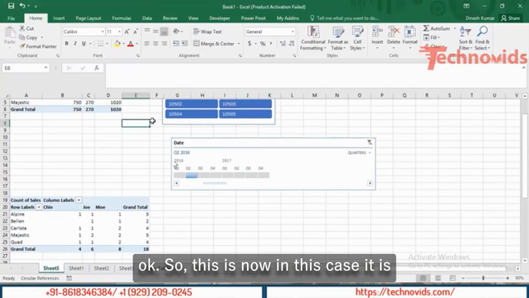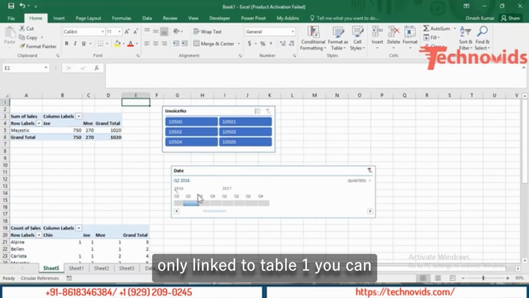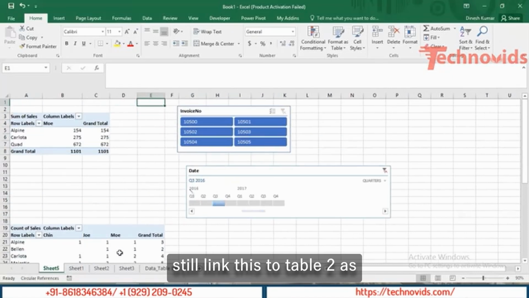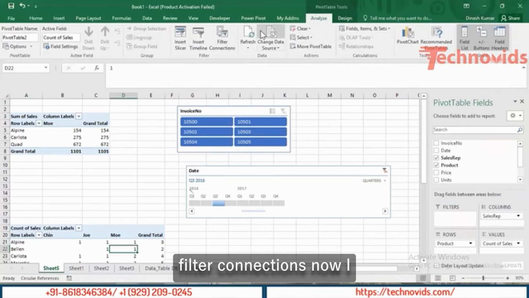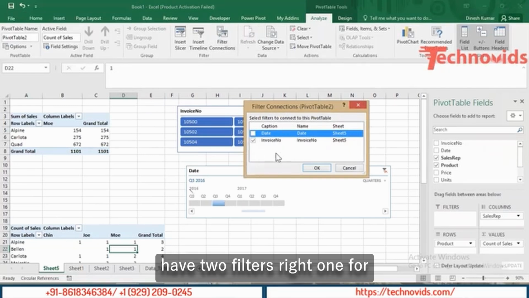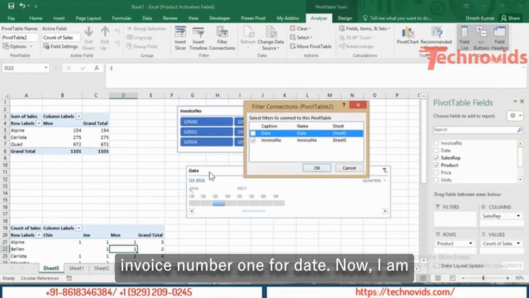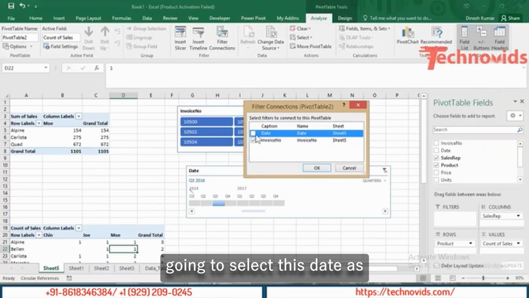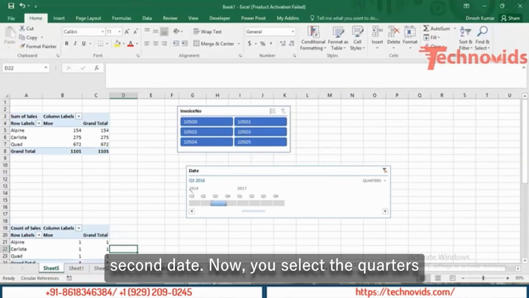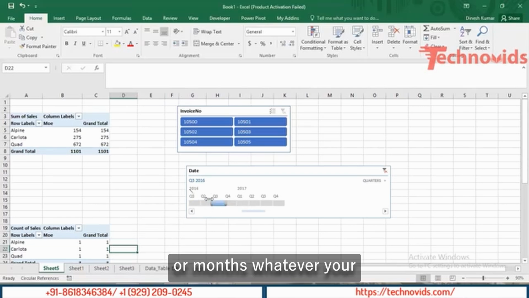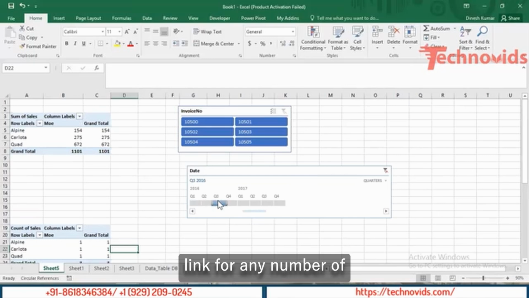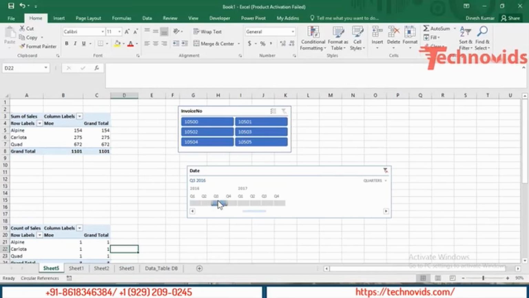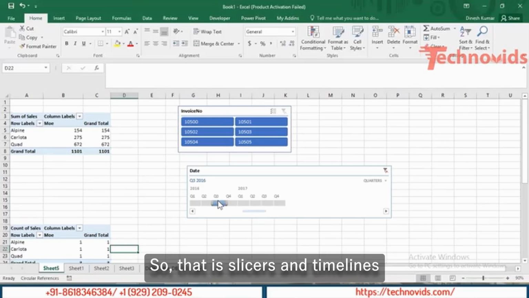In this case it is only linked to table one. You can still link this to table two as well. Go to table two again, go to Analyze, filter connections. Now I have two filters, one for invoice number, one for date. I'm going to select this date as well and connect it to the second table. Now you select the quarters or months or whatever, and your second table also gets changed accordingly. Like that you can link any number of tables existing in your pivots. So that's slicers and timelines.